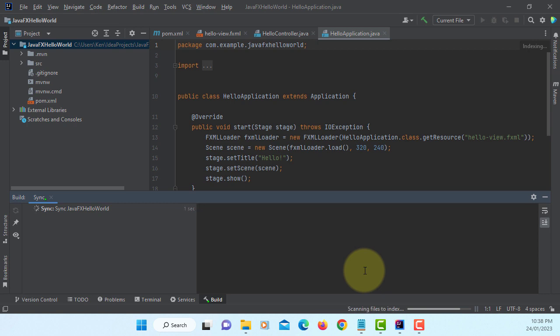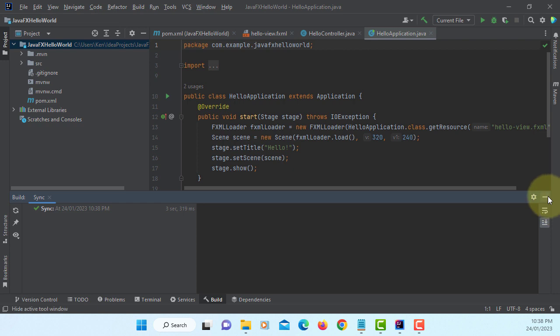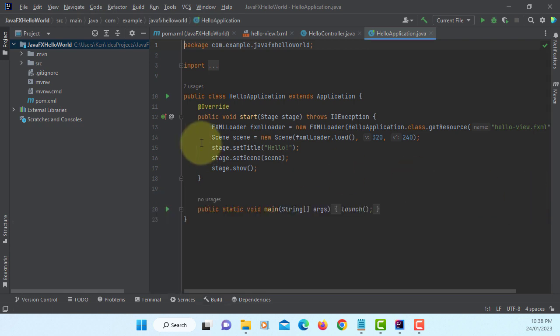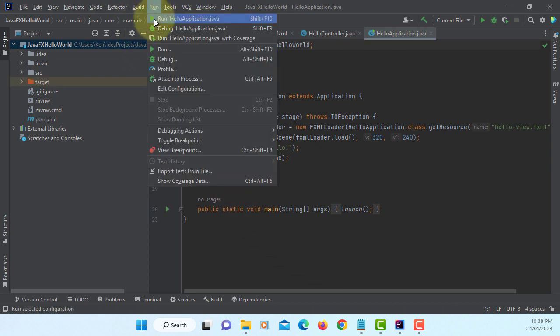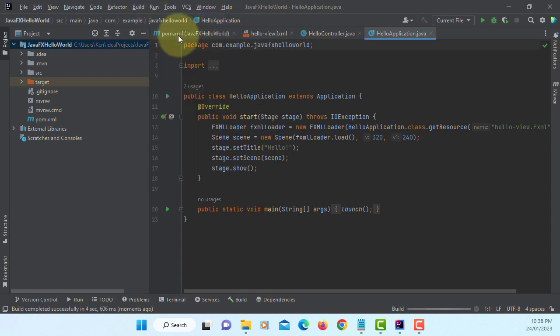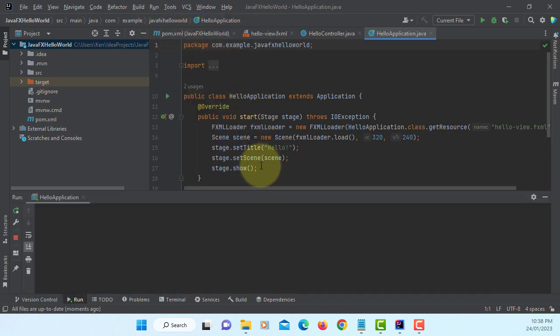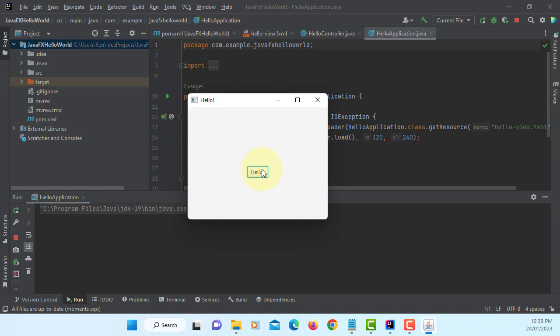You may need to wait for a while. I'm using the Maven build system with the latest IntelliJ. Let's build the project. Okay, let's run it. Okay, it works.